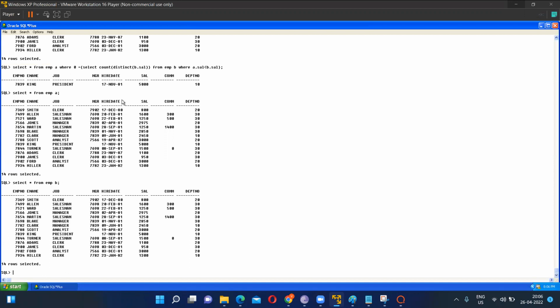Now, here what we have to do? We have to count the distinct salaries from this table wherever A.sal is less than B.sal. So let us just start comparing. This is A.sal, this is B.sal. Now tell me the execution. Is A.sal less than B.sal? Tell me yes or no. No. So count is 0. Now, is 1600 less than 1600? Tell me yes or no. No, count is 0 only.